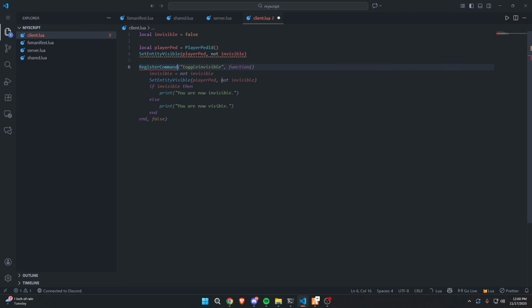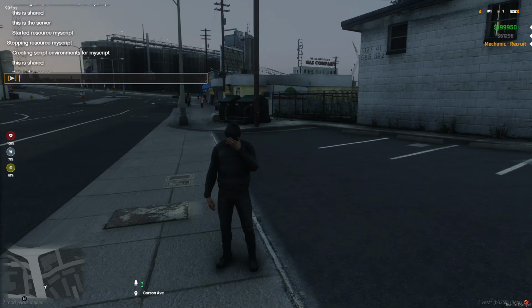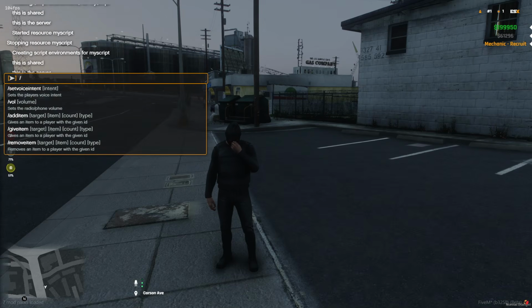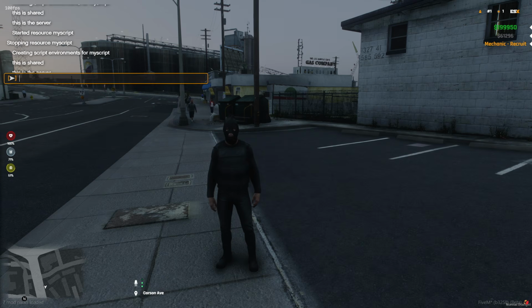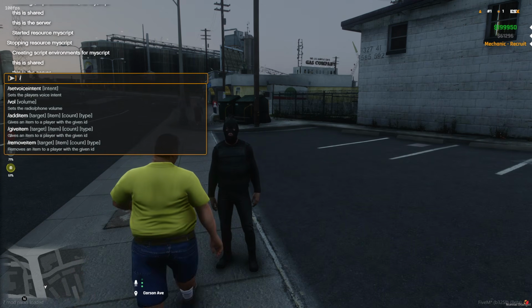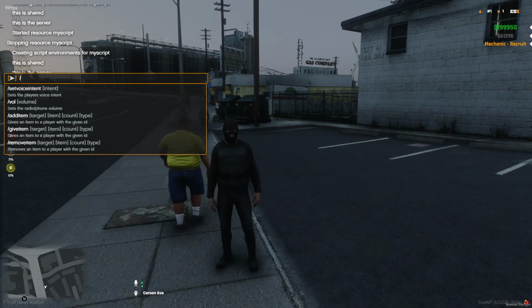So what register command is going to do is it's actually going to let us register a command in game that we can use. So think like give item, right? That's a register command. Think add item. That's a register command. Think no clip. That's a register command. Anything that you see in a chat that's basically under there is a registered command that does something when it's called.